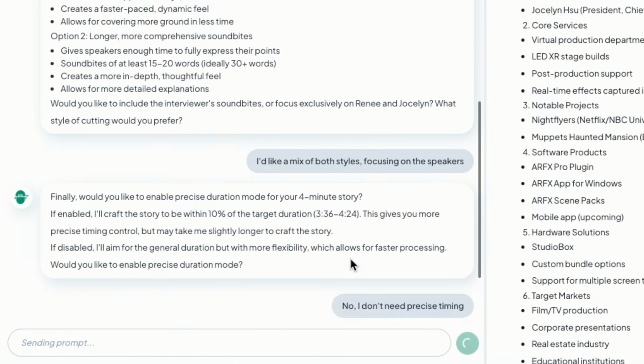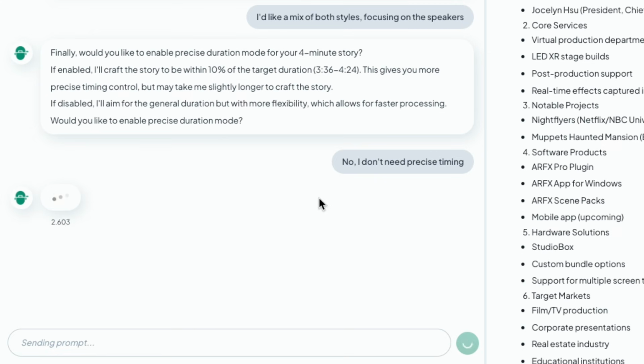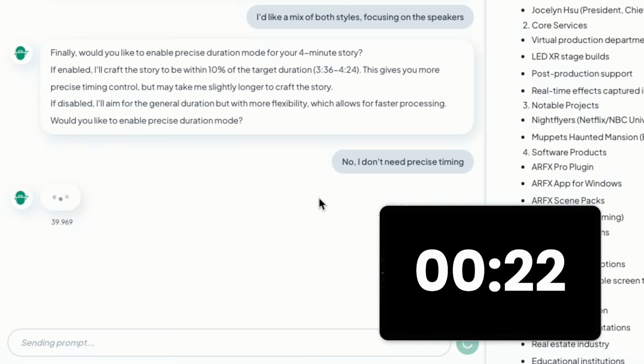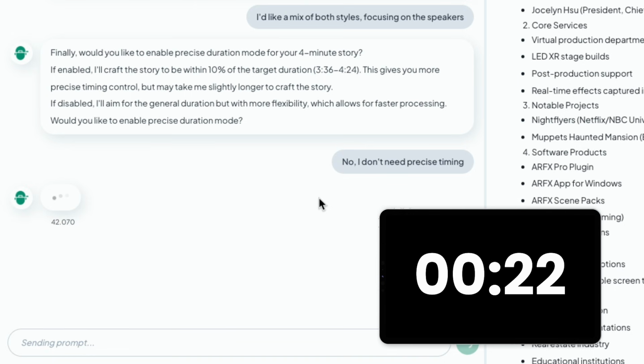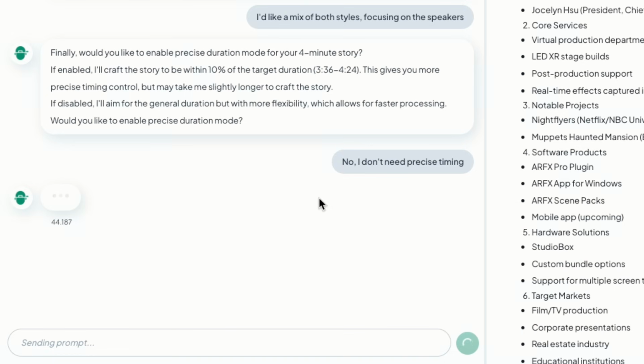I'm going to say, no, I don't need precise timing, so I'd rather just have it give me options rather than stick to that time. I'd imagine if you're in a rapid editing or a news gathering situation where you have to hit a very specific runtime, that might be a better fit for you. All right, so this might actually end up being a 15-minute rough cut, cutting out the thinking time from the AI, but it's still a lot faster than going through all of the clips.